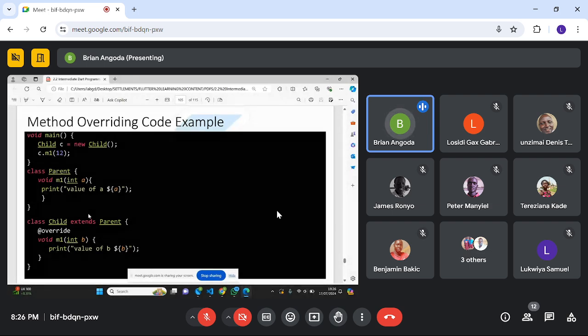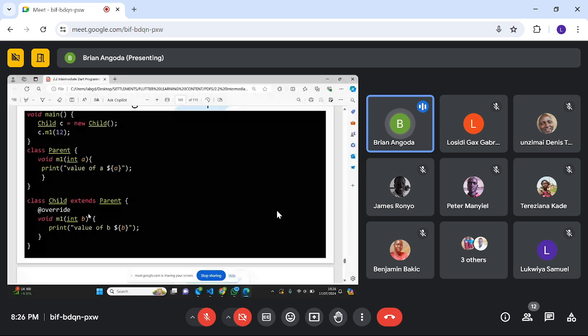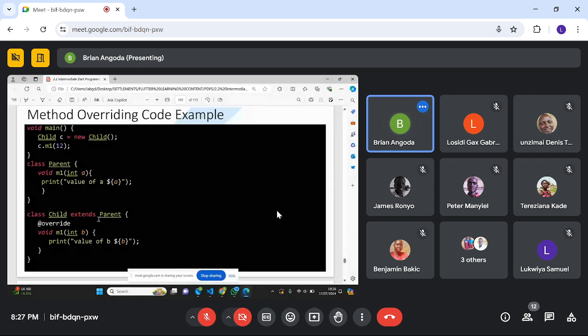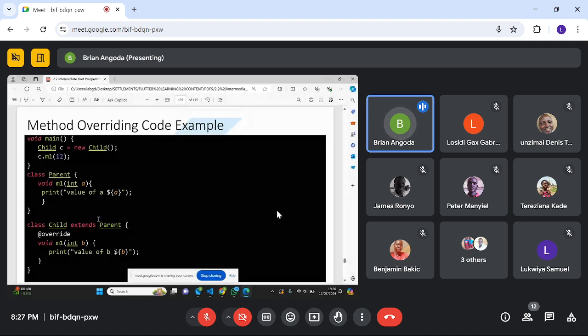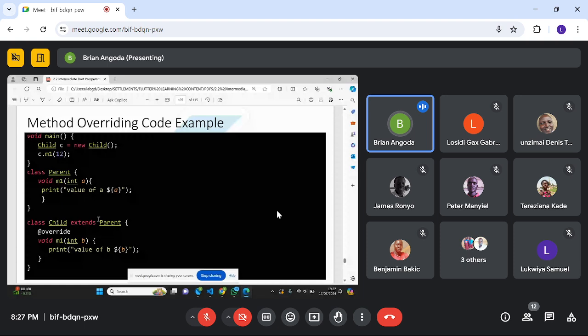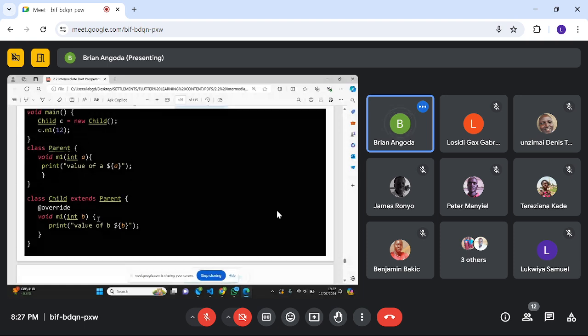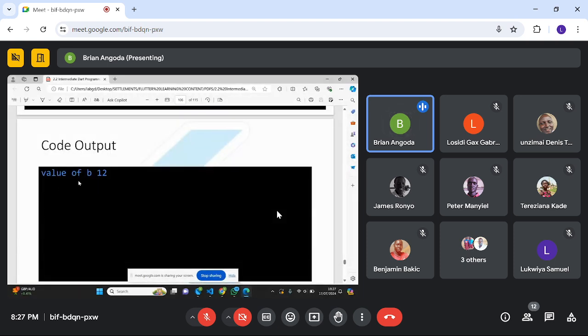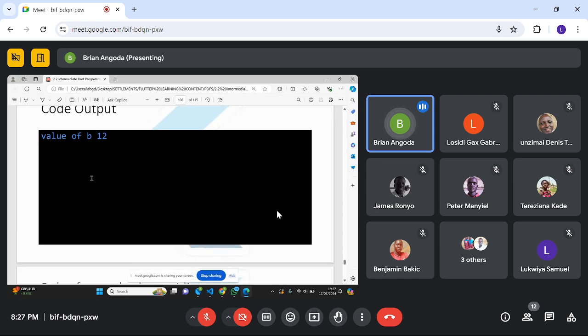The same thing happens in the real world. Let's say most of our computers come with Windows, brand new. But then you reach a point where you want to change the operating system to Linux, so you're overriding, you're removing the default operating system. So here it prints B.